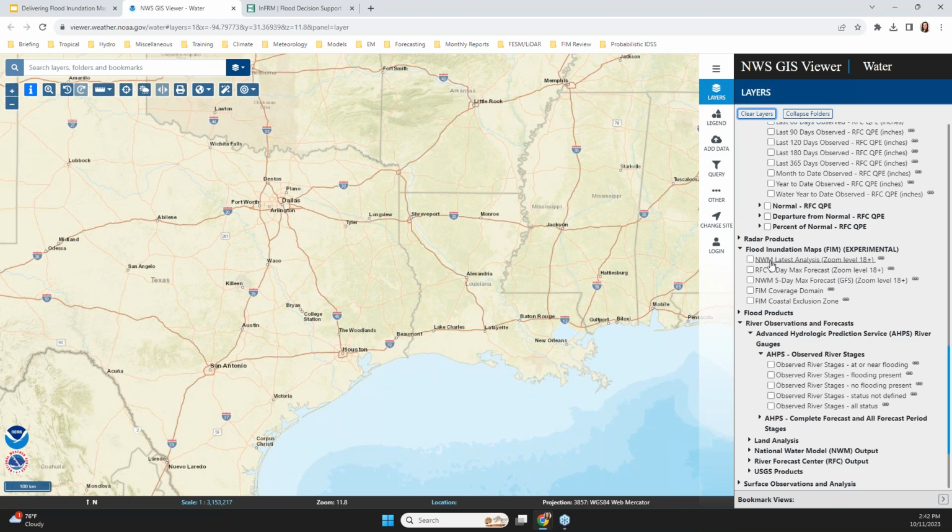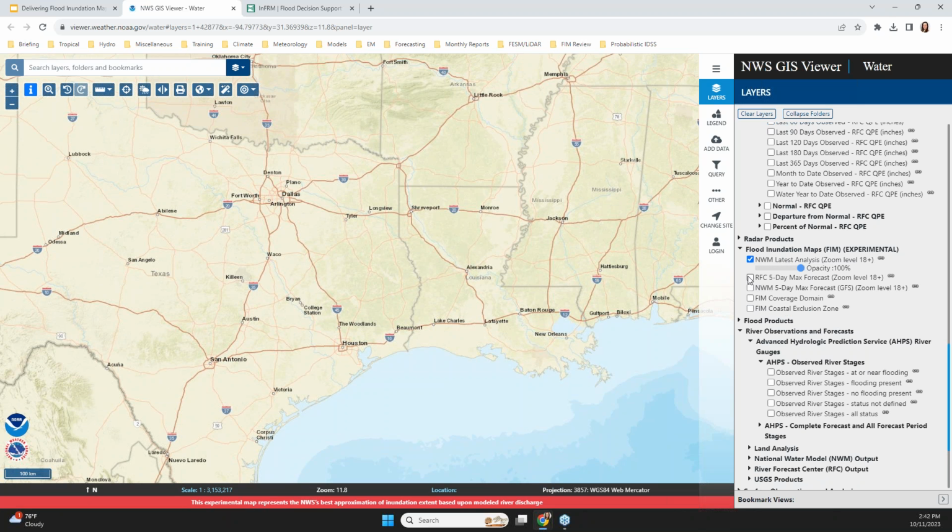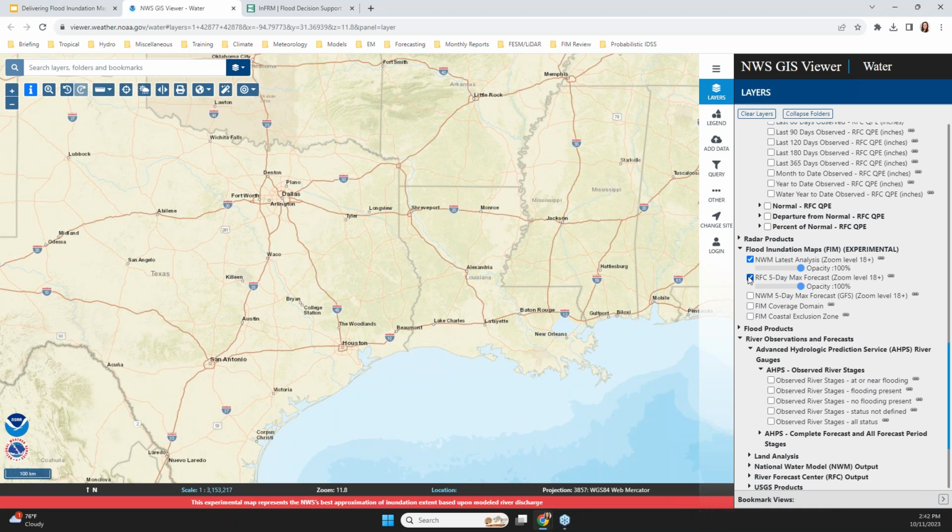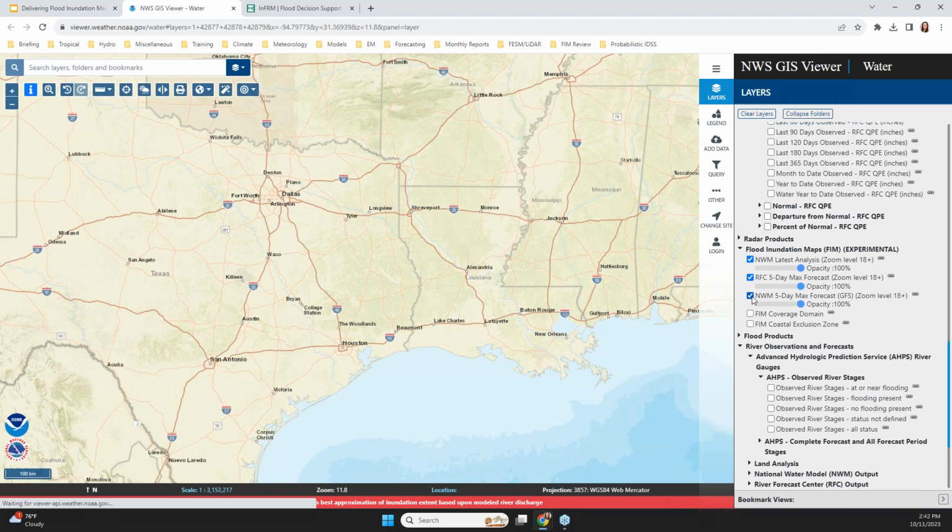And you'll see the three different options that we talked about. There's the latest analysis one, which is the analysis and simulation FIM, so that's what's currently being flooded. There's the RFC 5-day max forecast FIM. And there's the National Water Model 5-day max forecast FIM, and it even has the GFS in parentheses behind it to remind you that it's based off of the GFS. So you can click on all three of these.